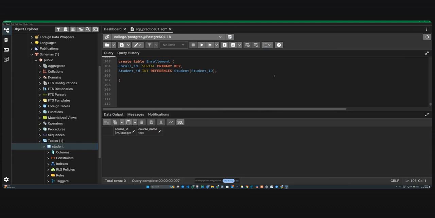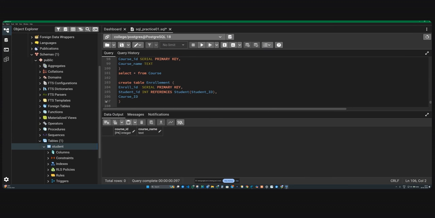Okay. I'll say course ID. So this is the reason I was telling you: if you are maintaining something in lowercase, maintain lowercase. I mentioned it, sometimes if it goes in small case, it will throw an error.